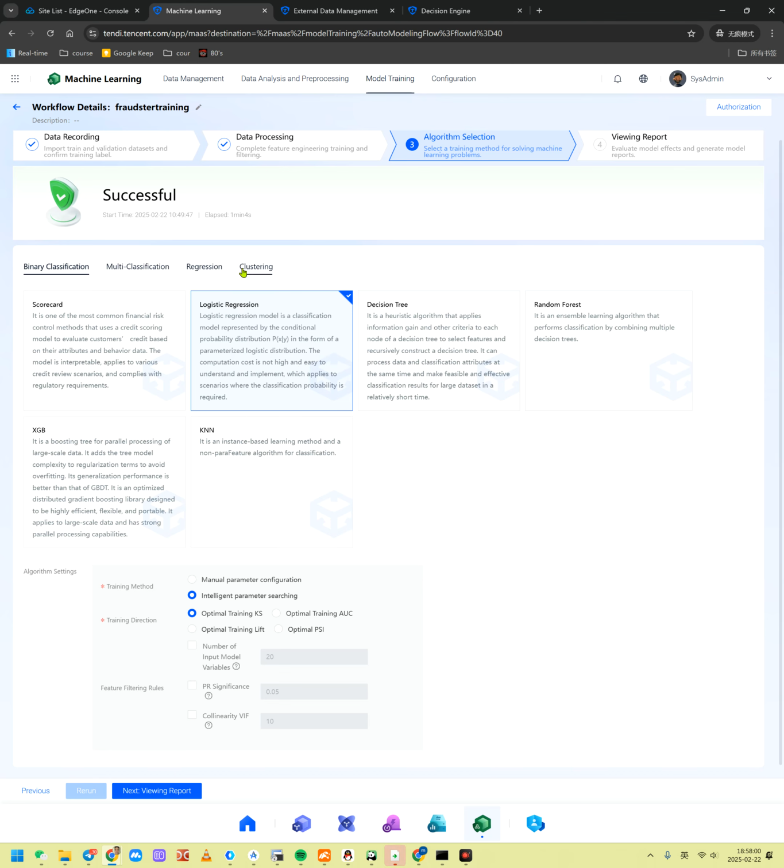In some cases, probably you can use clustering for the classifications, some unsupervised learning algorithm in order to label the data, etc. So over here, for training, I'm just using the intelligent parameter searching feature, because now there are a lot of open source libraries that allow you to train based on certain objectives.